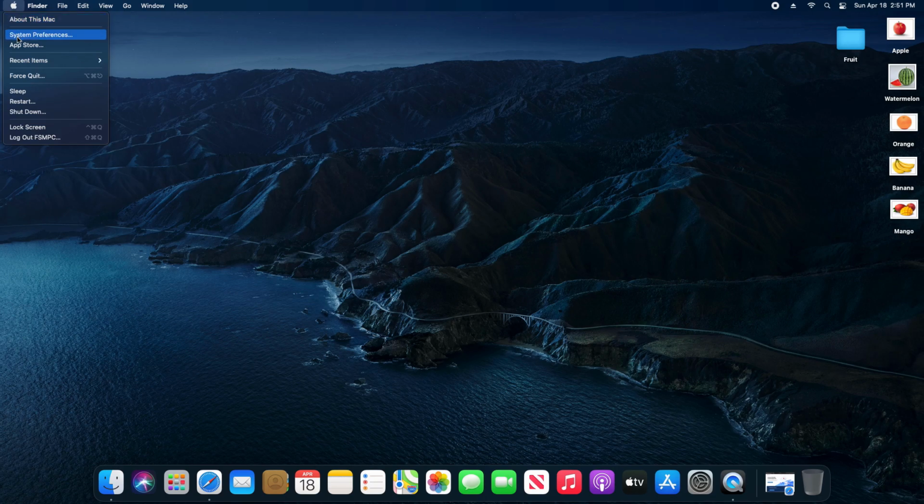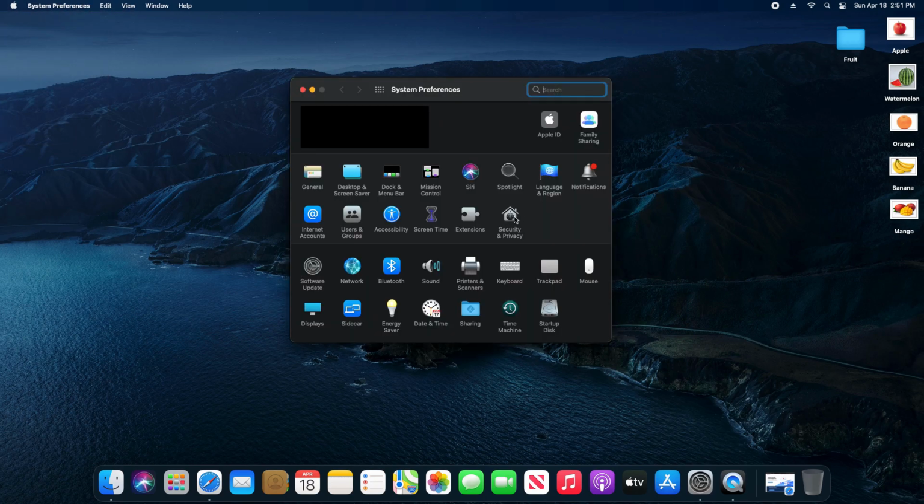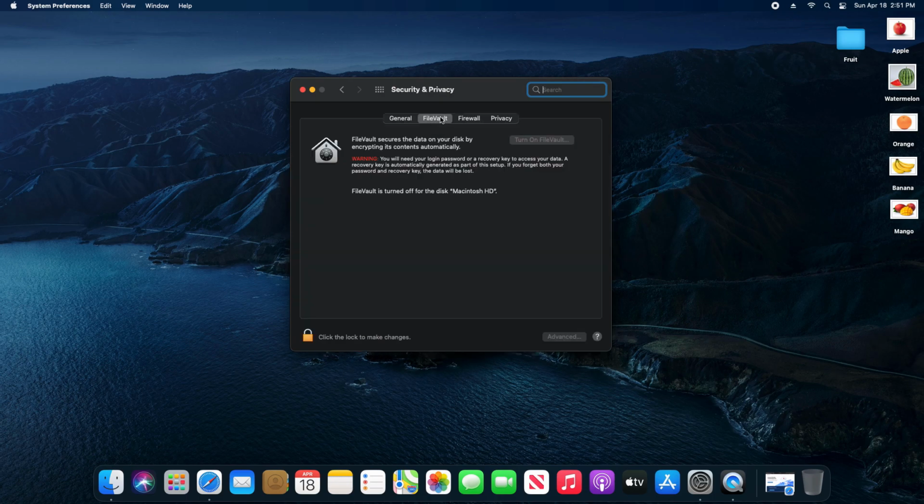and click on the Apple icon, and then click on System Preferences. Look for Security and Privacy and click on it. Make sure you have the FileVault tab selected, and from here you'll just click on the padlock, type in your computer password, and then there will be an option to turn on FileVault, which will go through and encrypt your entire disk in your Mac computer.